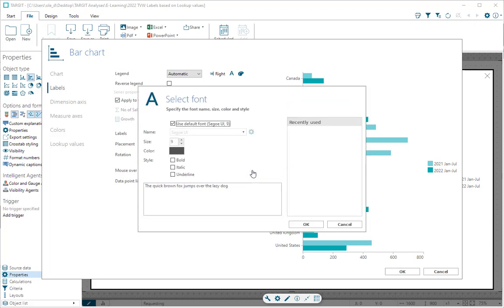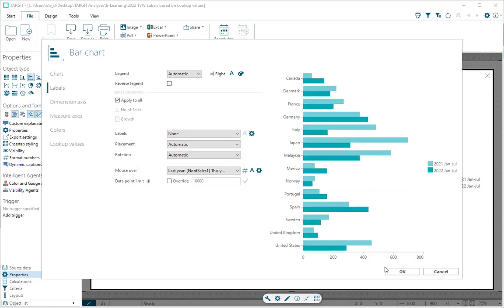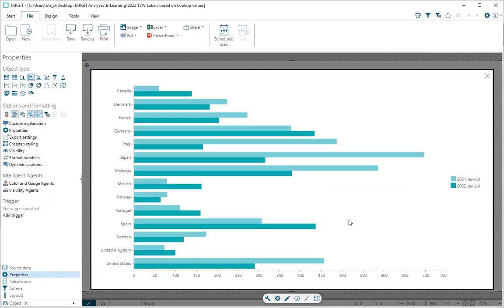Let's just do a bit of formatting here. Size 12 bold, and when we look at it in the dashboard, it will look like this. So same value, same growth, showing all the time, no matter where you point.